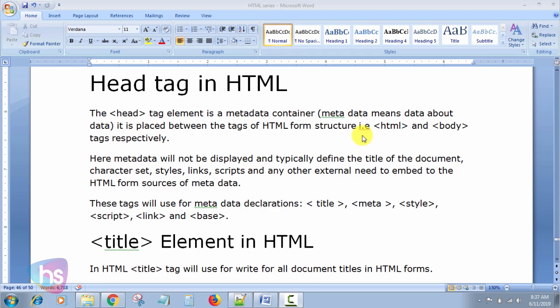In any application, database, or collection of information, wherever we have data describing other data, we call it metadata. The head tag is placed between the HTML tag and the body tag. Here the metadata will not be displayed, and it typically defines the title of the document, character set, styles, links, scripts, and any other external sources that need to be embedded into the HTML.